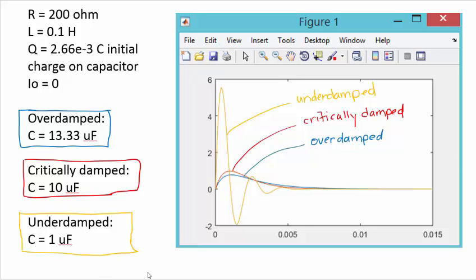So here's the three conditions plotted together. You can see in each case I just changed the capacitor value until I had the overdamped, the critical, and the underdamped conditions. Critical is also called critical because it's right on the edge of before you start obtaining the oscillatory behavior.